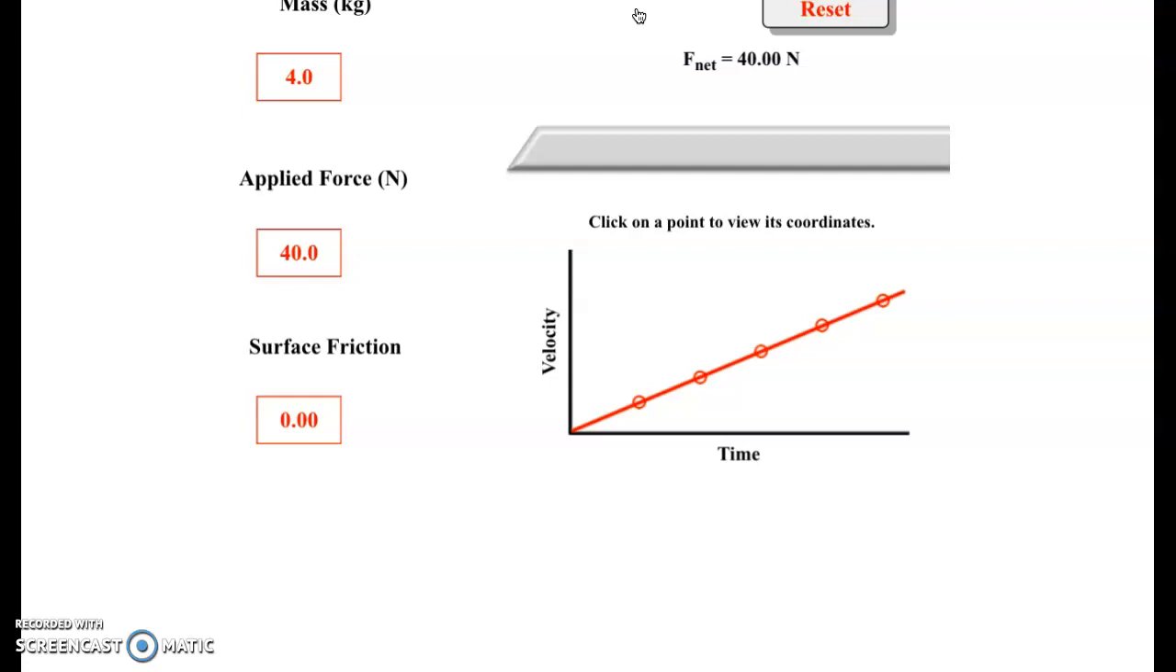And then you need to figure out what the acceleration is. So which would be that force divided by the mass. So 10 divided by 2 for number 1 would be 5 meters per second squared. So make sure you don't forget your unit.